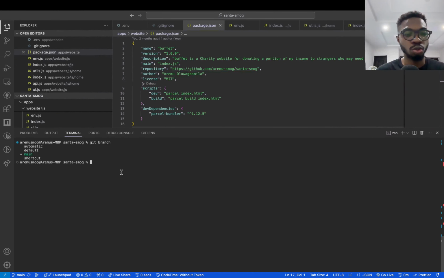So if I wanted to push any of these branches to GitHub, let me check out to default, for example. The default way to do this, which is why I named the branch that way, is to do git push --set-upstream origin default. To be honest, this looks pretty long, but this is the default way of doing this.